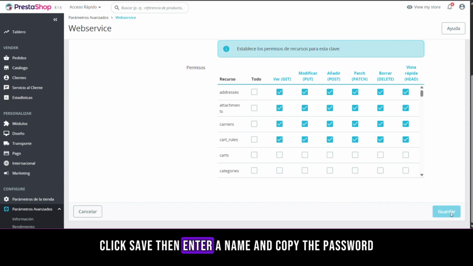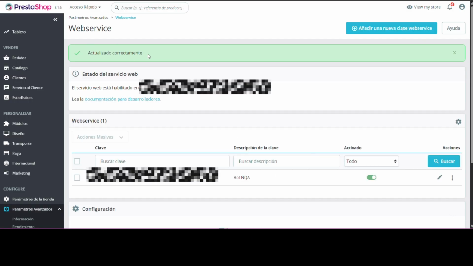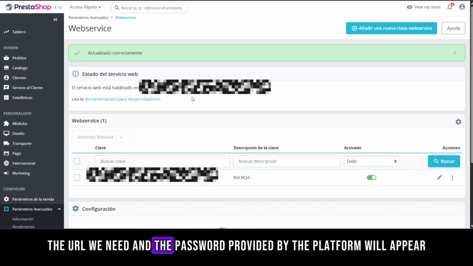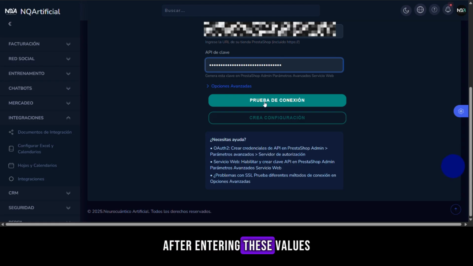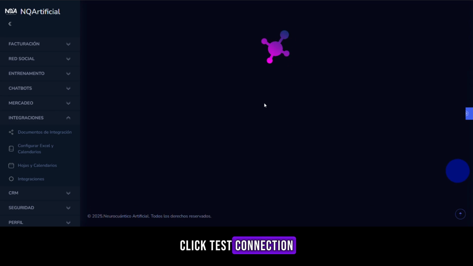Click Save, then enter a name and copy the password. The URL we need and the password provided by the platform will appear. After entering these values, click Test Connection.